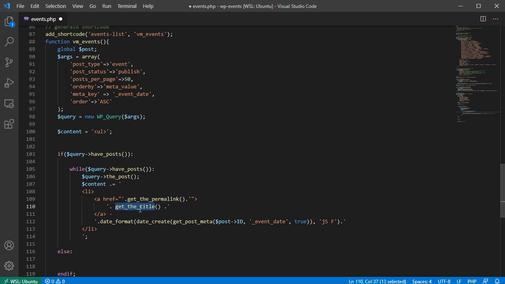So the link's text is the post title, and then I have a hyphen, and here I grab date format. This is the event date, so that's how I filter it in this case. Date format, and then date create, and then get post meta. So I get the post meta using the current post ID, and I grab the event date, and this is true as the third parameter, and this is the date format. I'm just grabbing the day and the month without the year and without time.